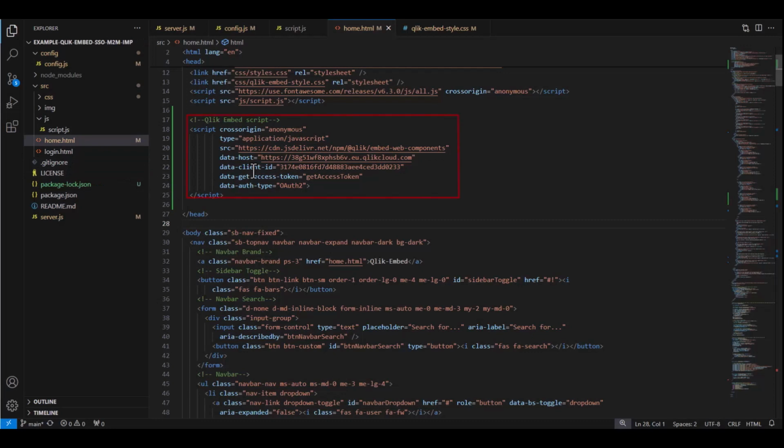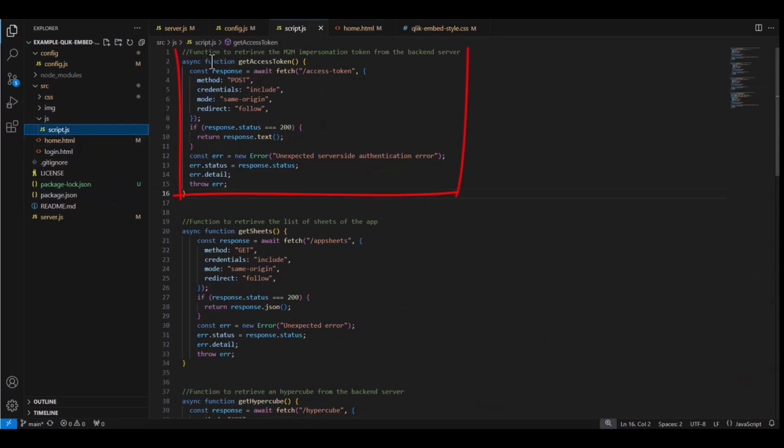As mentioned in the previous video, connecting to Qlik Embed when you use the web component implementation requires adding a script element in the head tag of your HTML page. The attributes of the script element are a mix of standard and specific attributes relevant to the connection you choose. The data host needs to be the host name of the tenant that hosts our Qlik Analytics apps. In the client ID, we are going to paste the client ID generated when we created the OAuth client in the management console. As data OAuth type, we use OAuth2, while data getAccessToken invokes a JavaScript function called getAccessToken that asks the backend for the token for the impersonated user.